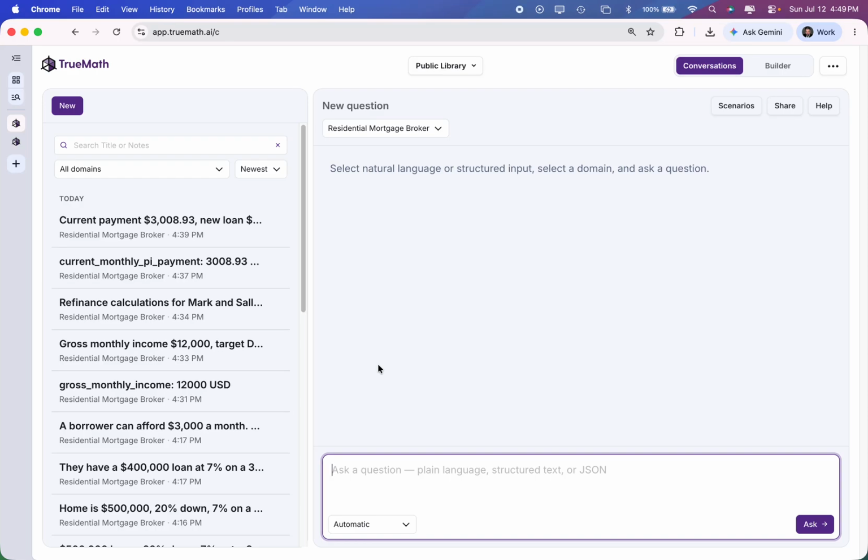I'm going to give you a quick orientation. We're in the conversation section of our direct to professional interface. This is also good for developers, so I'll show you at the end how API calls work and what comes back.